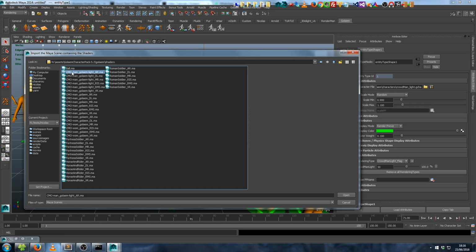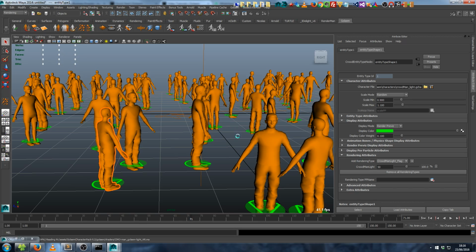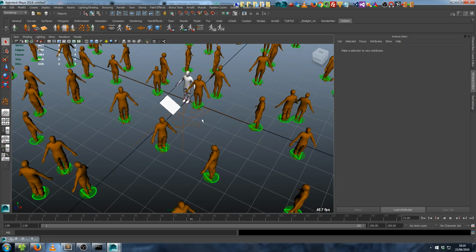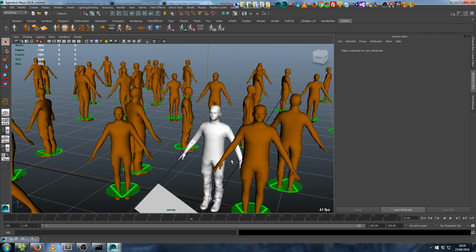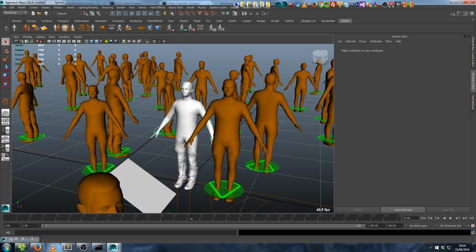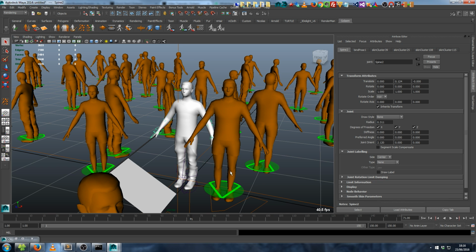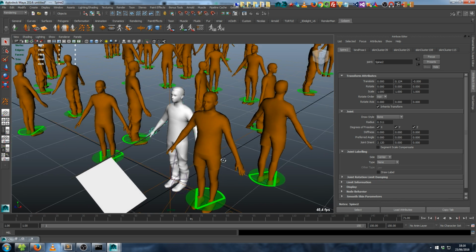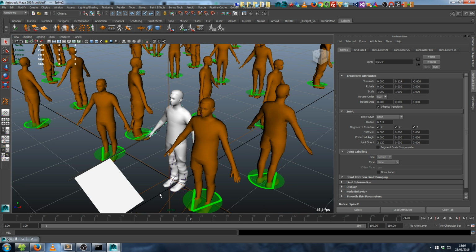So I want to use the Crowd Light, which is the character I've loaded into my entity type, and I want to use the AR, which stands for Arnold. So I'm double clicking on that file. It's actually importing a Maya character, so that's Maya geometry with some shaders applied on top of this. So this is the geometry which will hold the shaders.